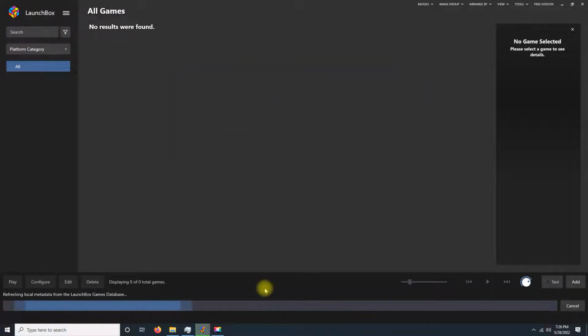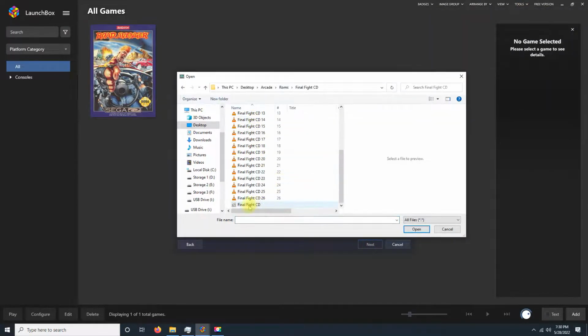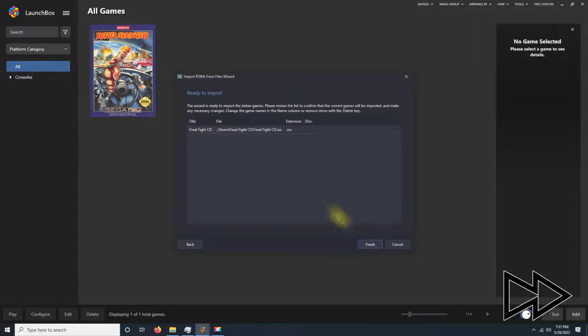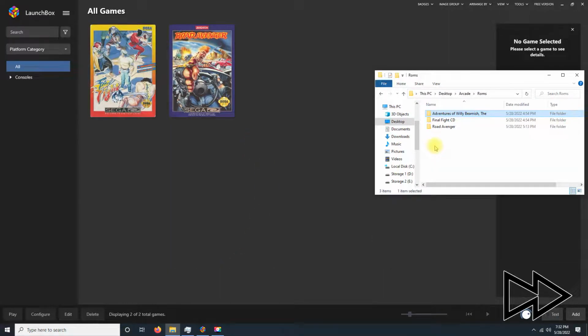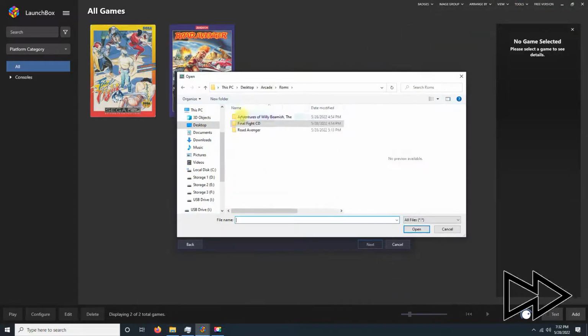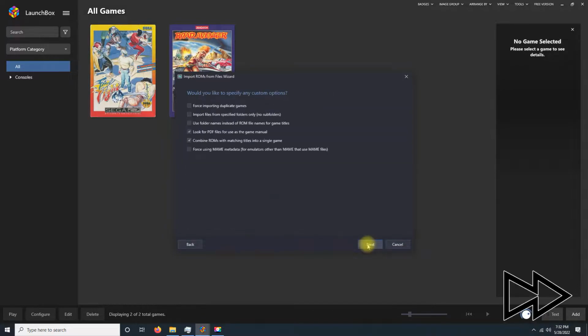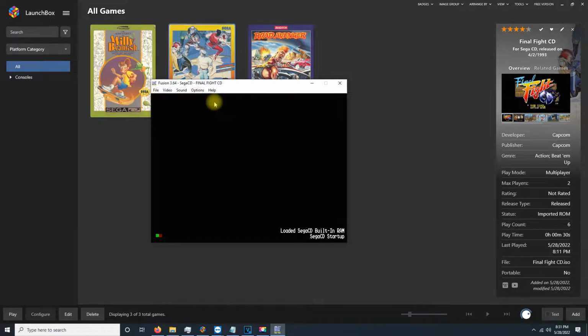As you can see now, it's installing the game. Road Avenger is now installed, and now I'm going to follow the same steps for the other two games, which are Final Fight CD and Willy Beamish. Now I'm going to fast forward here a little bit, because you've already seen this process. Final Fight's installed, now the final game. Okay, now all three games are installed, and I'm going to run Final Fight.